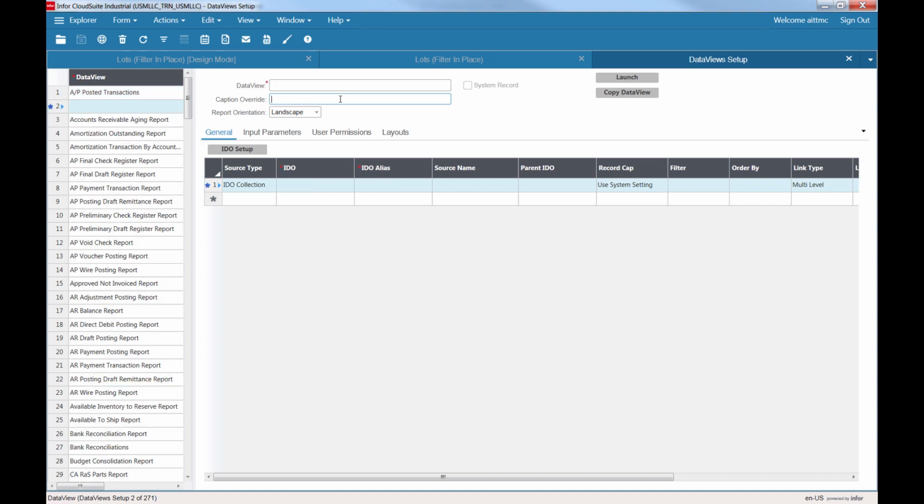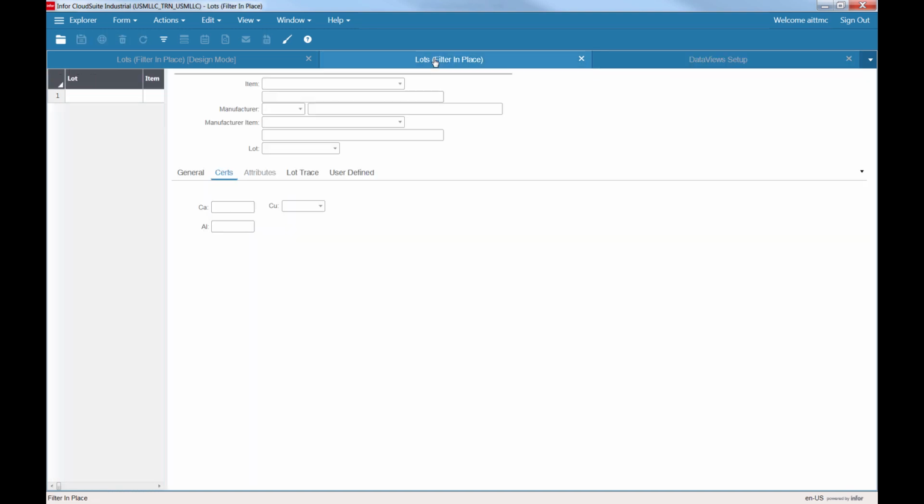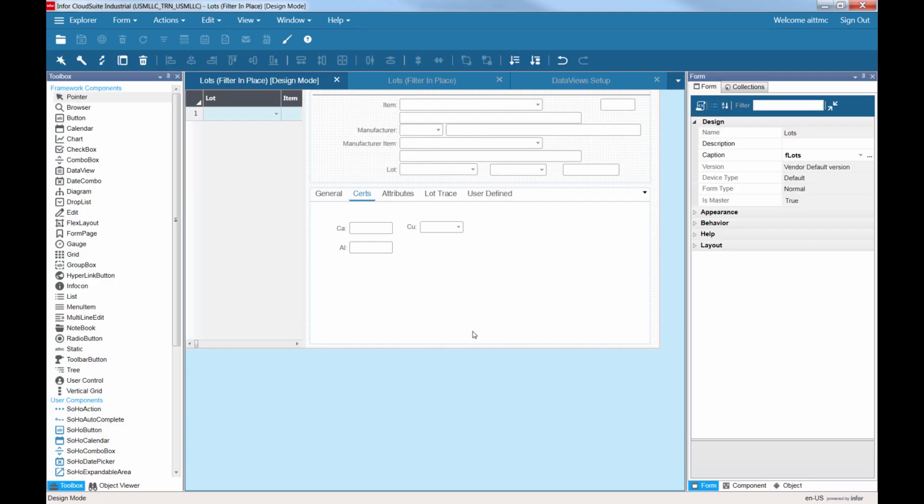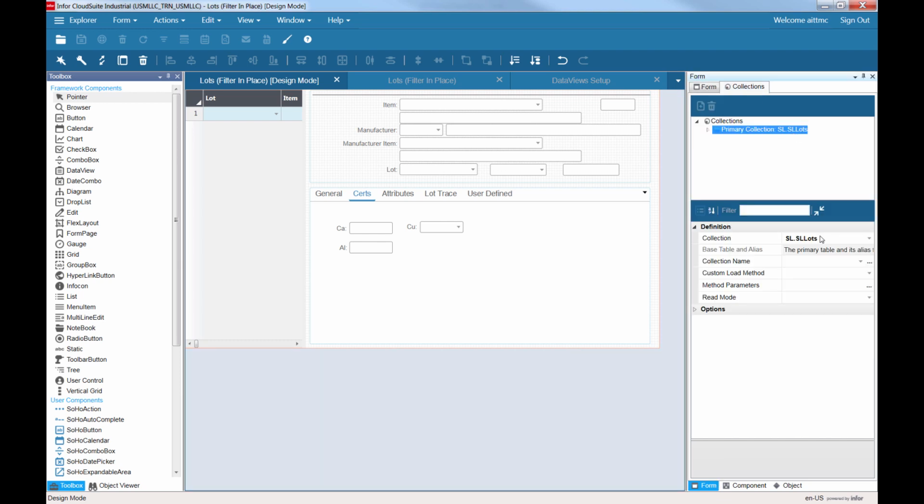So you've got that. The thing I can do is create a data view called USM lot cert, and I just want the caption to be the same. My IDO collection, where's that? Well, actually, if we go back to my design mode to find out where that is, you go to that form, go to collections. That is going to be your collection here, this SL lots.